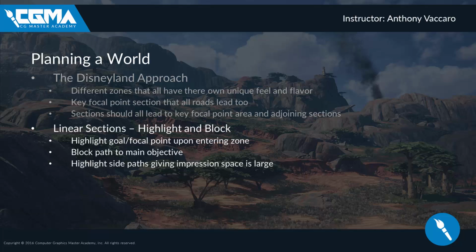You want to highlight side paths to give the impression that the space is larger and give these areas your little character moments, adding little bits of story in them that you wouldn't really otherwise be able to do.